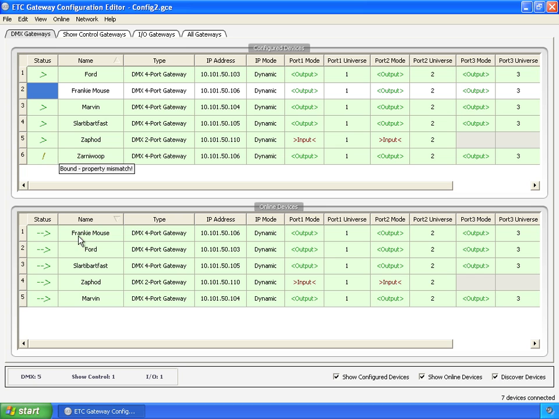So this one now sees that it's got the information, but it's different from what it's bound to here. It didn't change the binding, it just changed the information between the two. I want to go and put this back. I can drag Zarniwoop back down, and there you go.